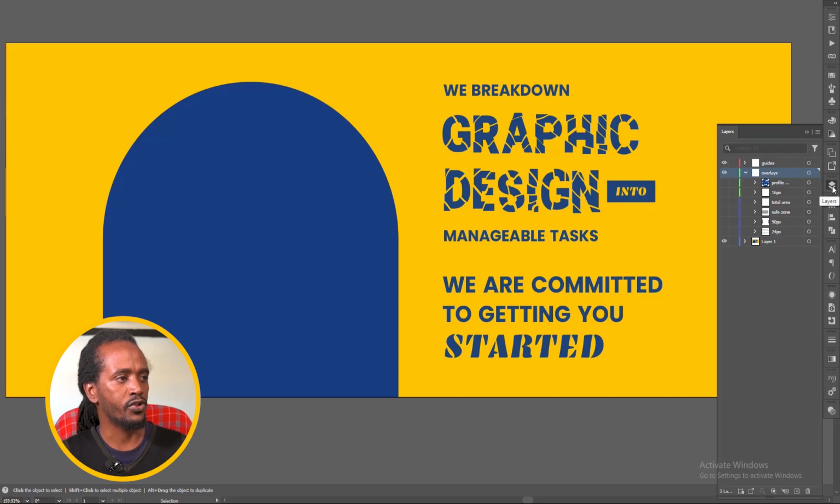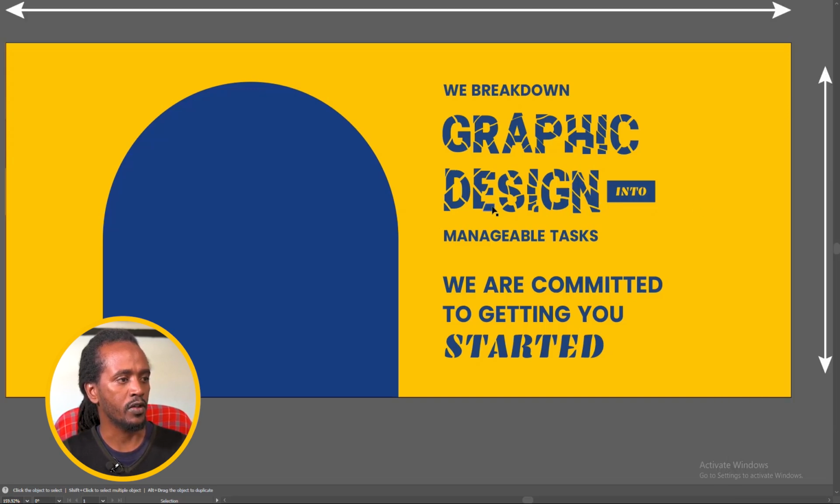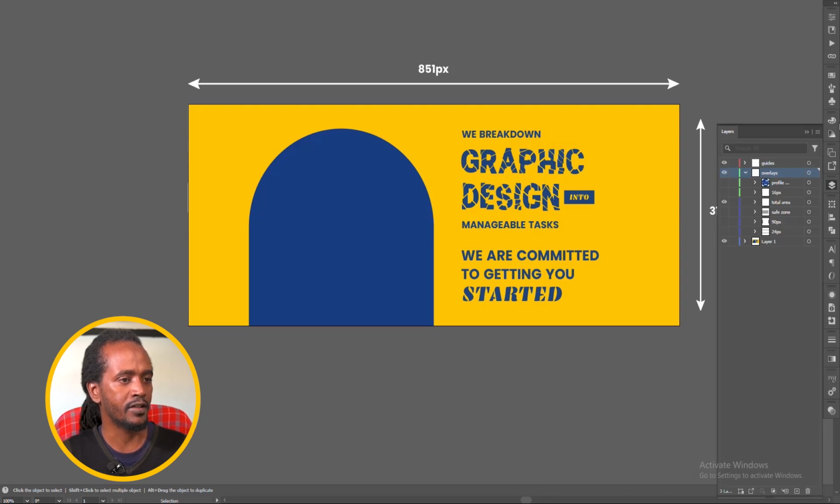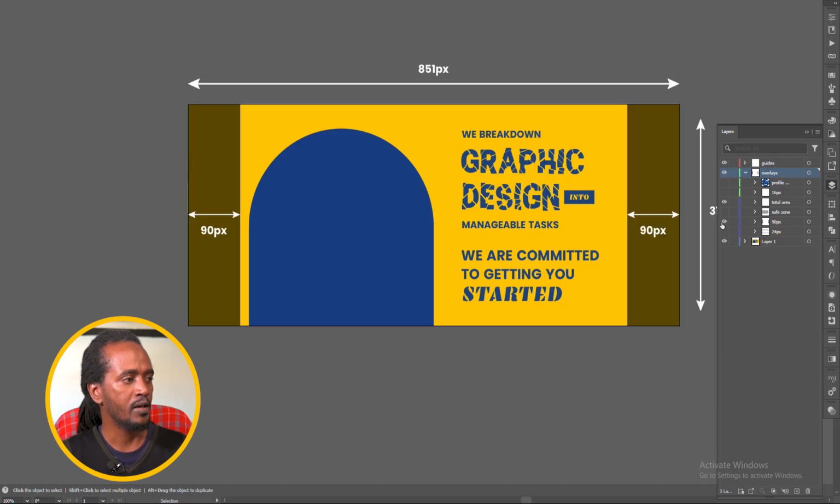Let us start by showing the size of the whole cover. This is the total area, which is 851 pixels by 312 pixels. So set your Facebook cover to such a size. Let us see the padding. Let's see what you get on the left padding. Make sure you have a padding of 90 pixels.